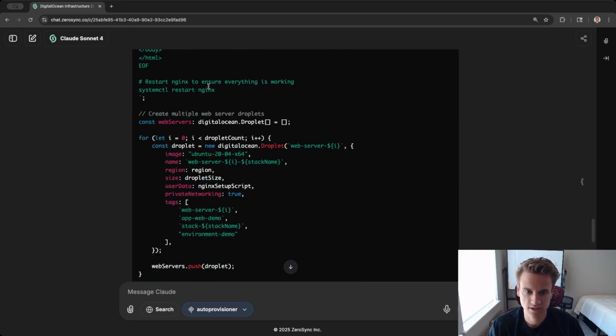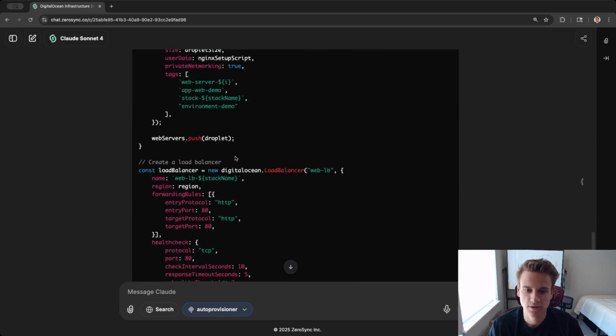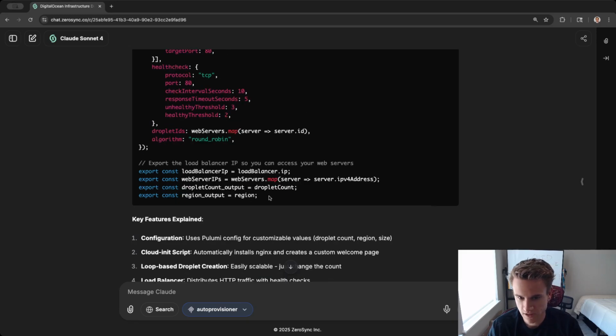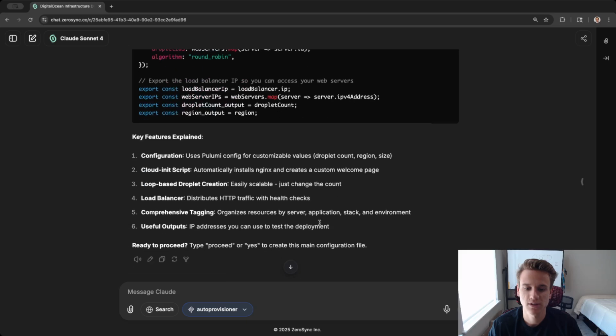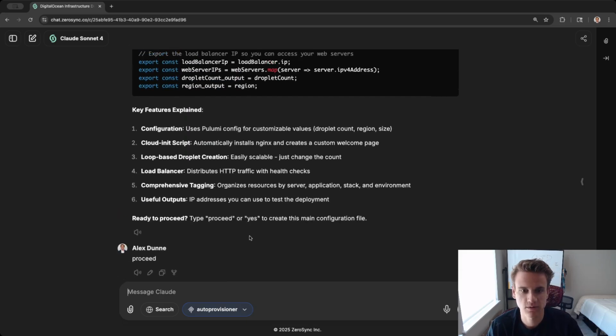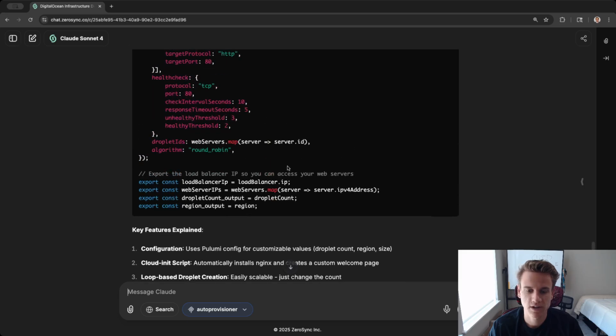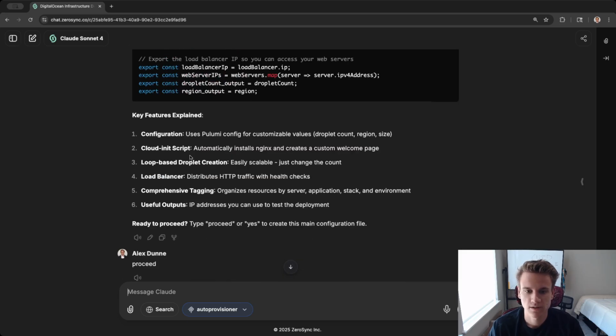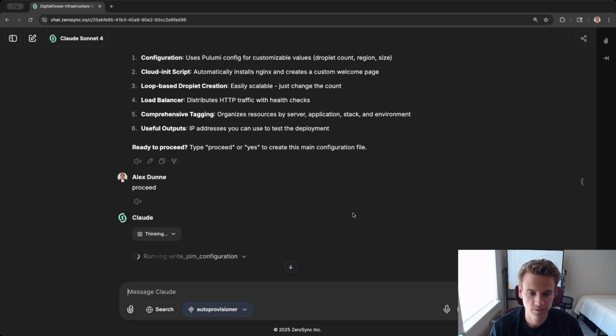So here's the complete configuration. We have our NGINX index.html, we have our web servers, we have our load balancer. And then at the end, we export out the load balancer IP so that we can see the actual result of this completed demo. We are going to proceed. So what we're doing now is we're going to actually write this file. After that, we will continue with some of the other nice to have stuff, such as creating a README, and then we will validate the code that we've written and see the actual output.